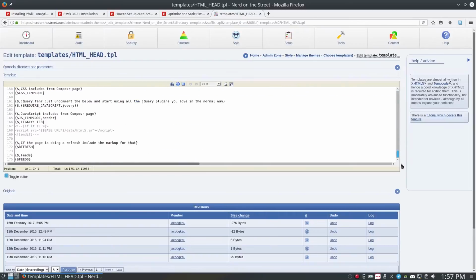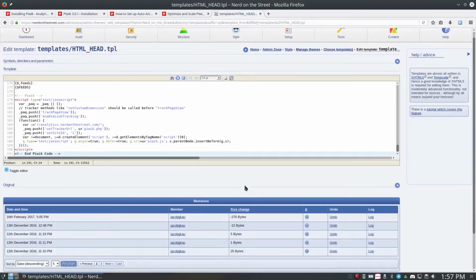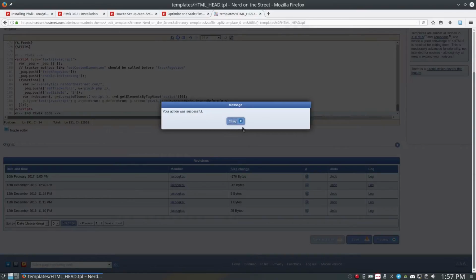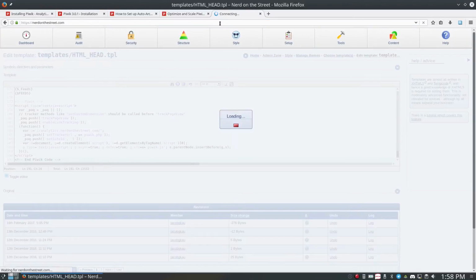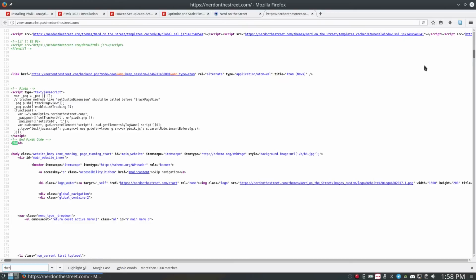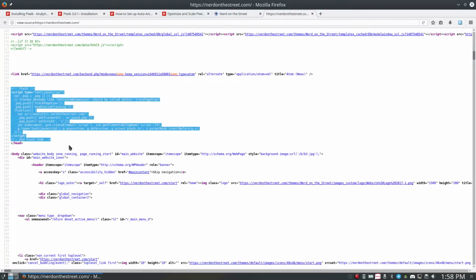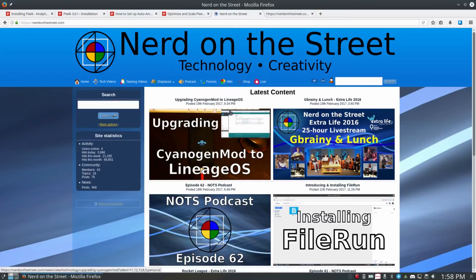So we'll go down to the very bottom of this, and we are going to add in our Piwik code. Save that. So just like that, just by editing this header template, since this is included in that HTML wrap, which every single page on my website uses, now if we go to nerdonthestreet.com and we view our page source, if we go down to the bottom of our header, the last thing here is the Piwik code. So that is now loaded on every single page on our website just by adding it to that one template.